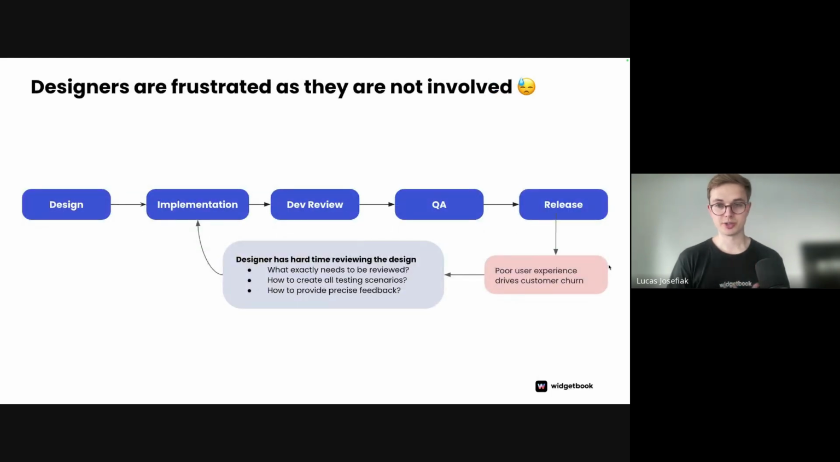And the issue is that designers often are really frustrated that they are not involved in the development process a lot. Because if we want to involve them, they have quite a hard time reviewing the design, because they often don't know what exactly they need to review. They don't know how they can create all those testing reviews if we finally enable them to review. And they also don't know how to provide precise feedback.